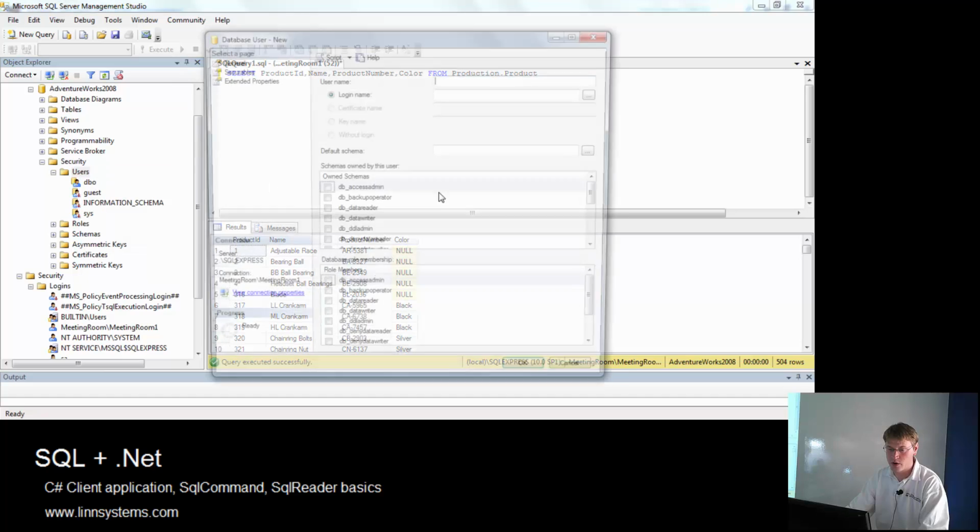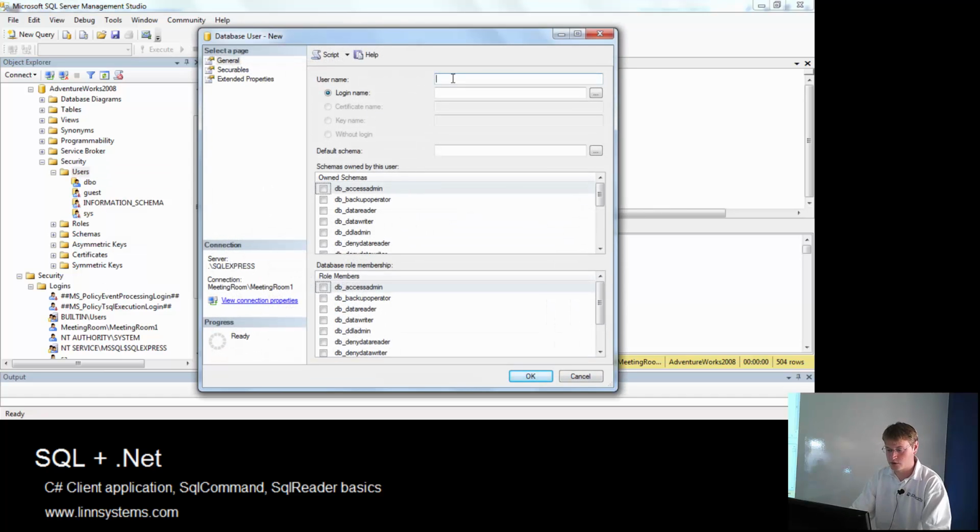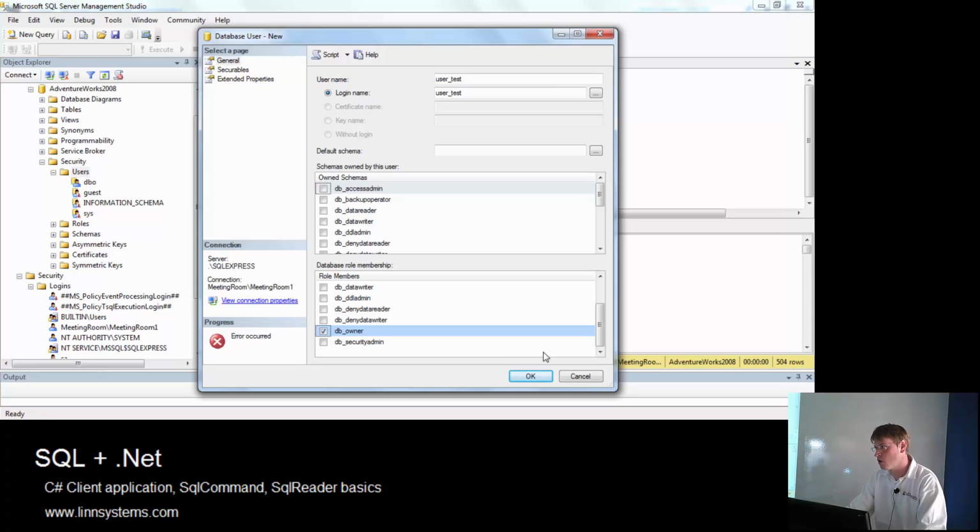So we have to go and allocate this user to this database. And for the sake of it, for now, I'm just going to give it a membership of DB owner, meaning that we can do anything we want in that database. But going forward, you wouldn't do that.